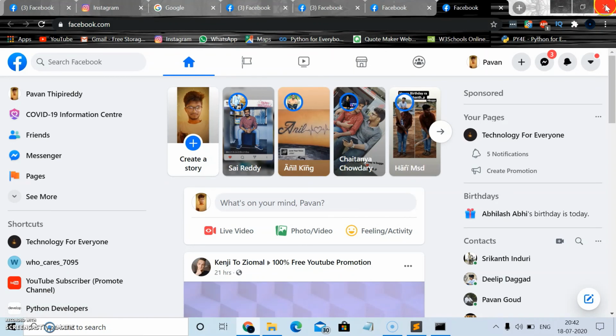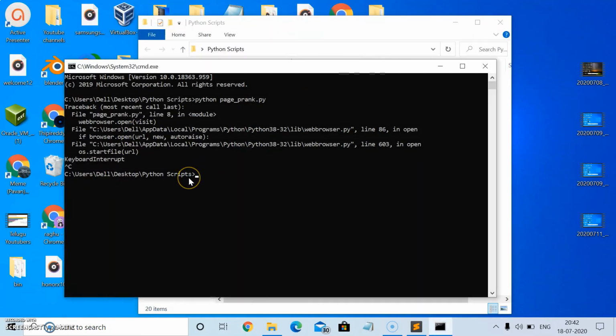If I hit Ctrl C, it will close. It will execute for the last time and it will close. See, keyboard interrupt, Ctrl C.